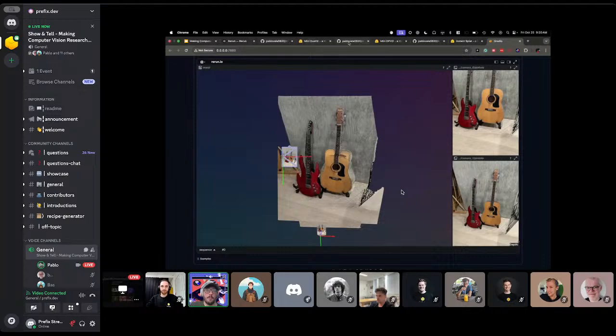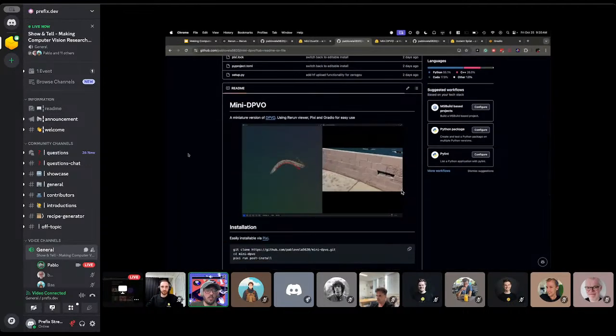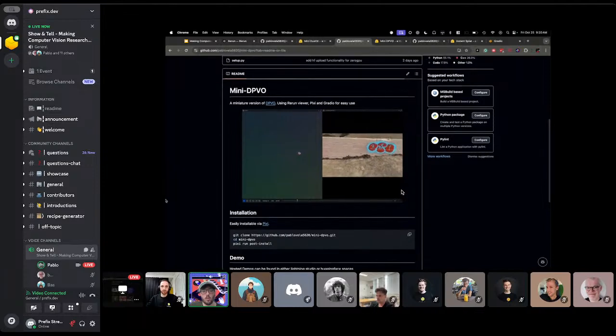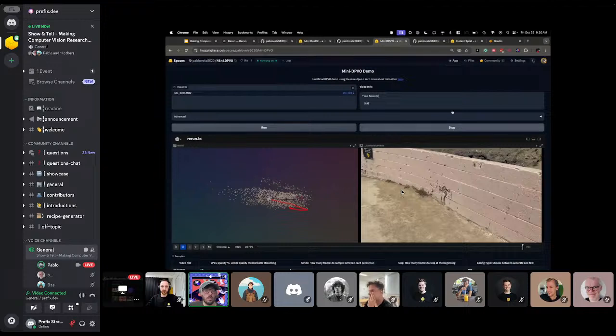Maybe another cool example is this other repo that I made, called Deep Patch Visual Odometry. It's a neural network where you input a video and some camera intrinsics, and from this video it's able to generate the camera pose and point clouds. I hosted this demo also on Hugging Face Spaces, and this one does require a GPU.